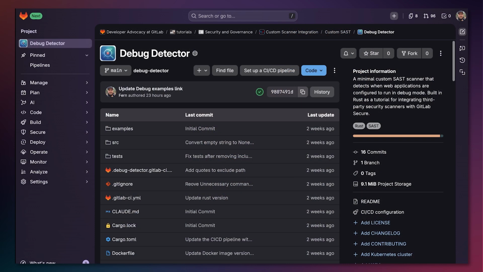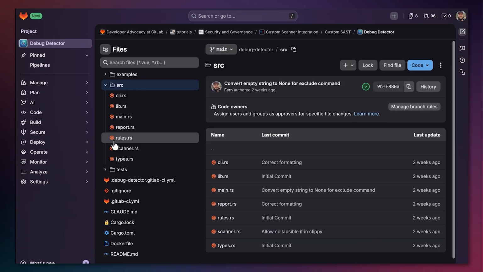The debug detector is a custom SAST scanner built in Rust. It scans your code for debug mode configurations that developers leave on, like debug equals true in Django. The goal of this project is to show how to build a custom scanner and plug it into GitLab's security pipeline. Let's take a look at some files within this application.